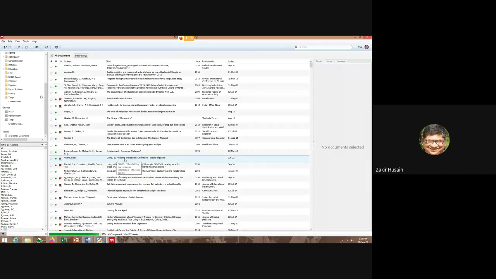Now one problem is that if you want to work in a Word document, Mendeley cannot do this. In fact, it is better if you don't use Mendeley to share Word documents. If you want a full scale collaboration, it's better if you go for Google Docs.